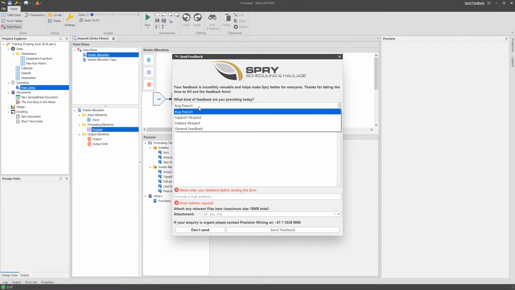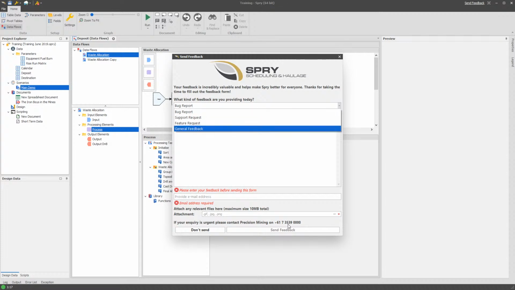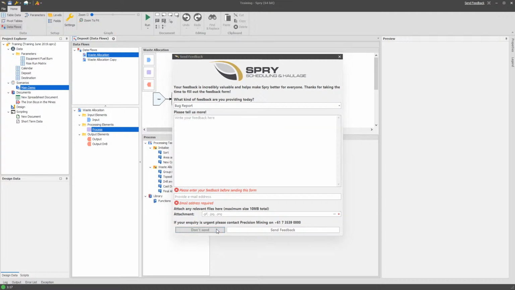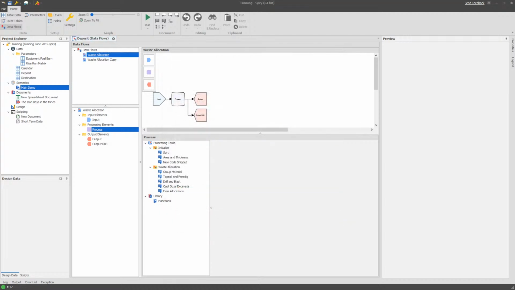You can send those reports now directly from Spry rather than having to get in your email and sort it out externally, so just a quicker way of you getting through to the support team. As always, I like to mention if something's urgent, like you're looking for support immediately, just get on the phone during business hours. So the number's down the bottom. Yeah, so get those feature requests, bug reports through to us directly now.